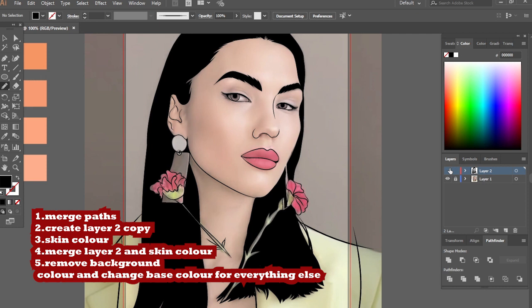Once you have completed outlining your illustration, the next step we're going to do, we're going to create a second copy of your layer 2. What we're going to do next, we're going to select everything, go to Object, and then click Expand Appearance. Then select everything again, go back to Object and press Expand. And then with your Pathfinder tool, we're going to merge everything.